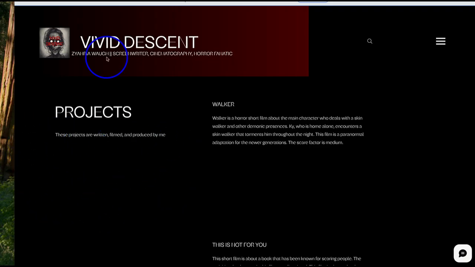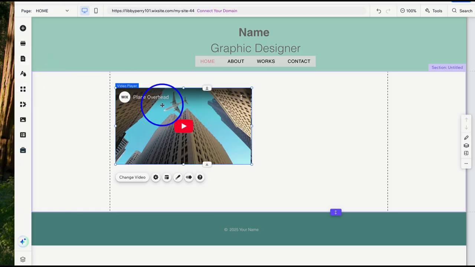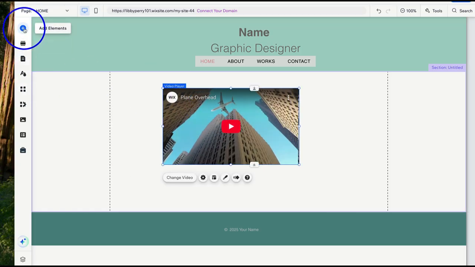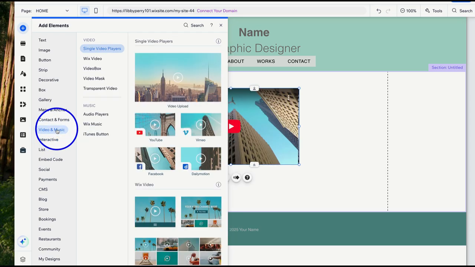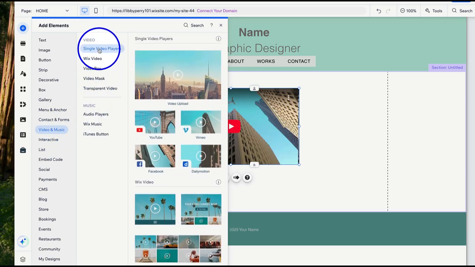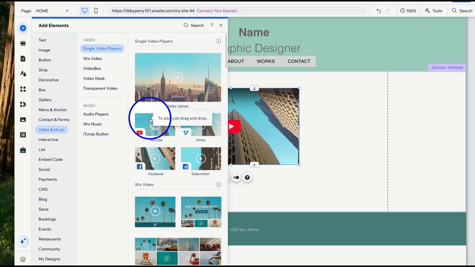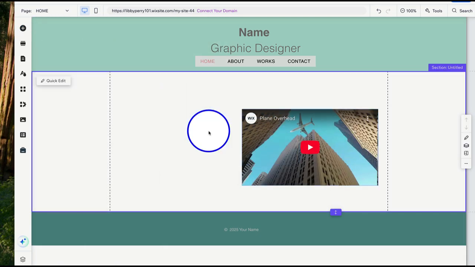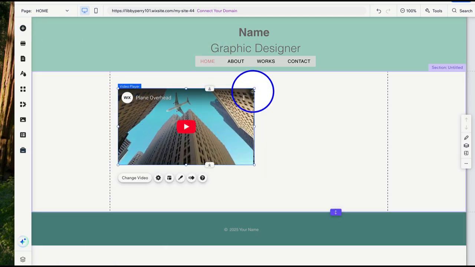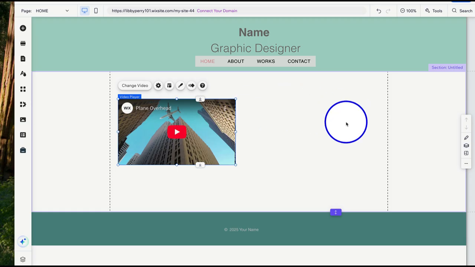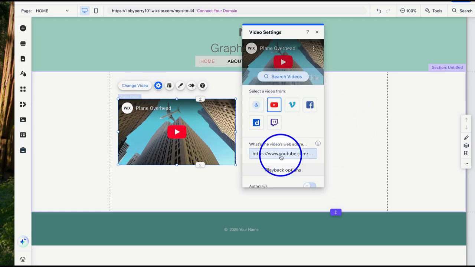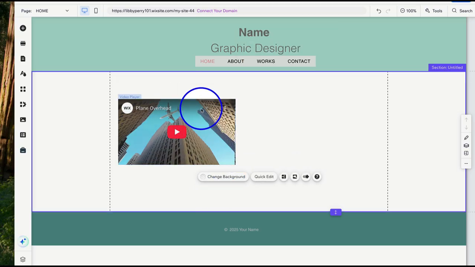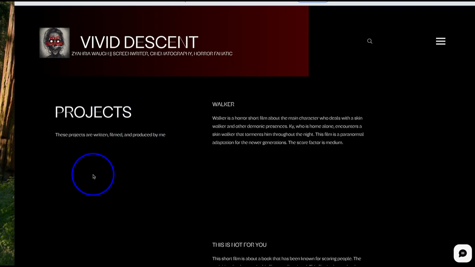And I think you saw how to do that just a moment ago, where you come over here and you're simply going to drag this, videos and music, single video player, and add it there. You can also duplicate those. And then you can add your content here, your descriptions. You're just going to add your YouTube link here, and it's going to pop right in there. All right. So I believe that that is what you need to do here.